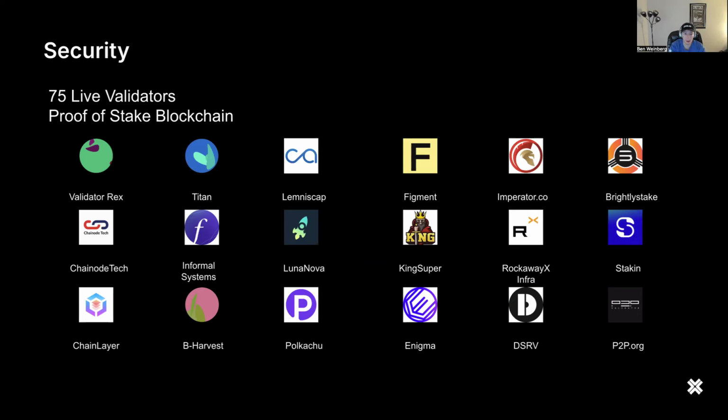Anyone here in the Cosmos ecosystem that's listening might be familiar with some of these validators, including Informal Systems, Figment, Pikachu. These are just a few validators that I pulled out to showcase. But it is at the same time permissionless. Anyone can become a validator if they stake enough AXL.